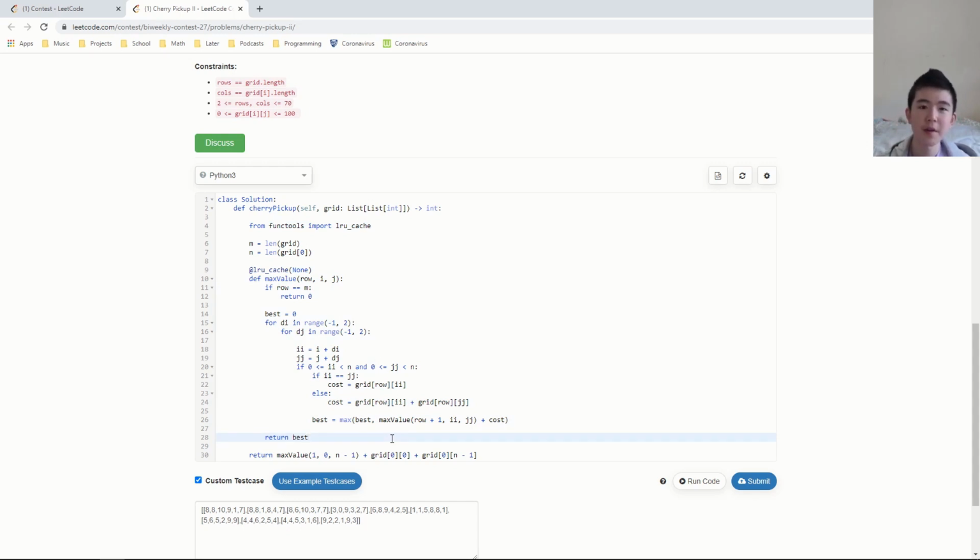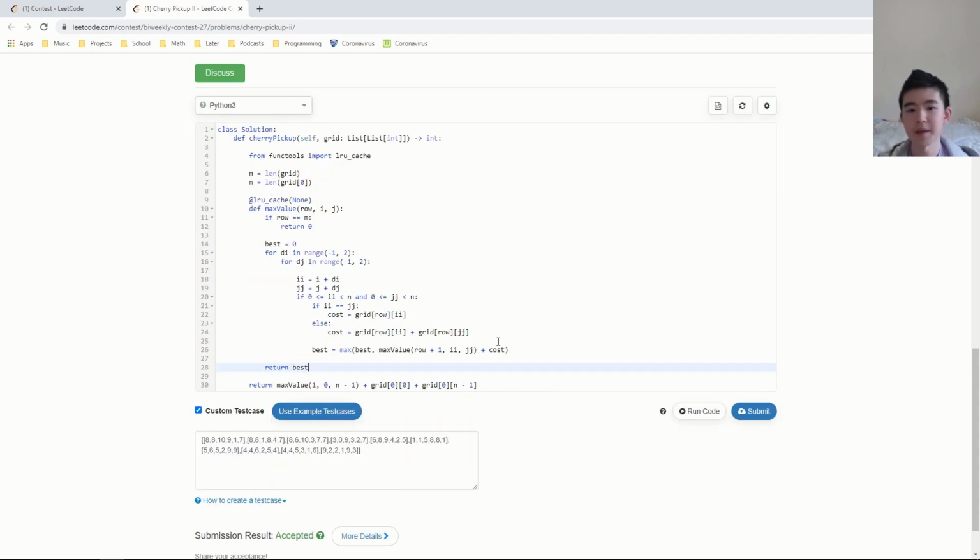So basically, the recursion accepts a row and then the locations of the 2 robots in that row, and it returns the maximum number of cherries you can collect by moving downwards. And yeah, we just consider all 9 possibilities because there's 3 possibilities for each robot. And using dynamic programming, this can reduce the time complexity. So it's just a straight bash with dynamic programming.